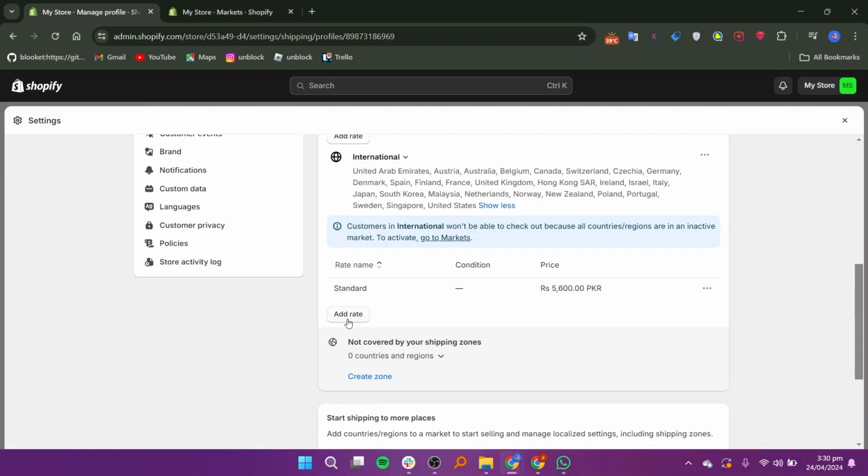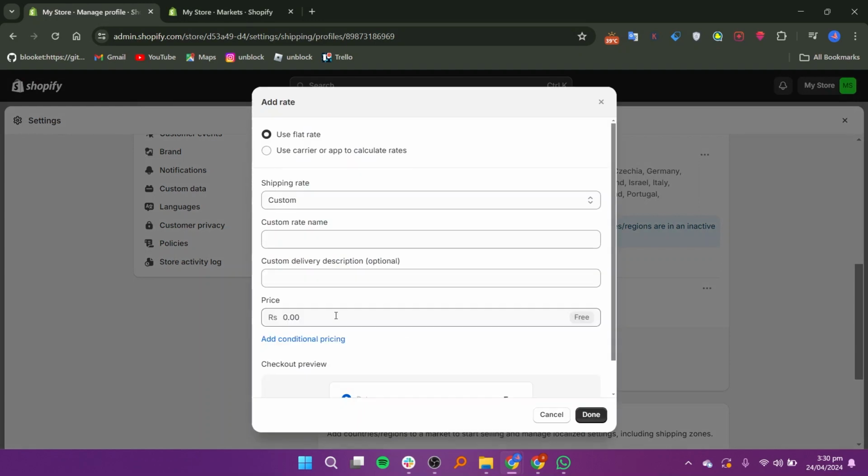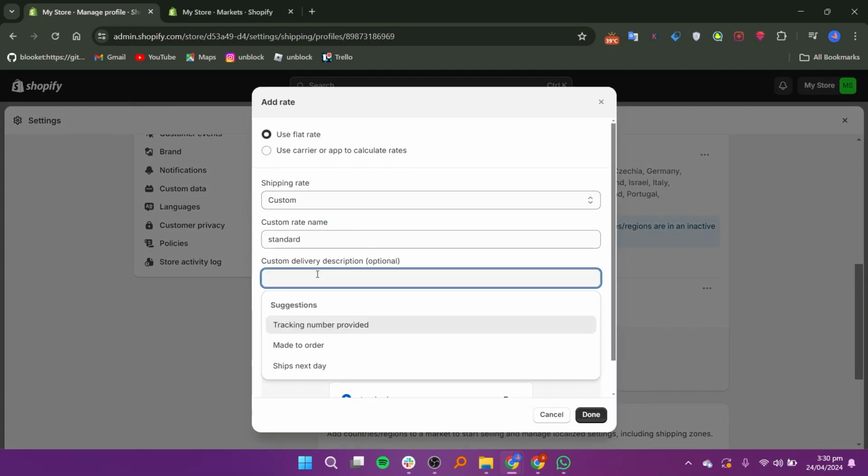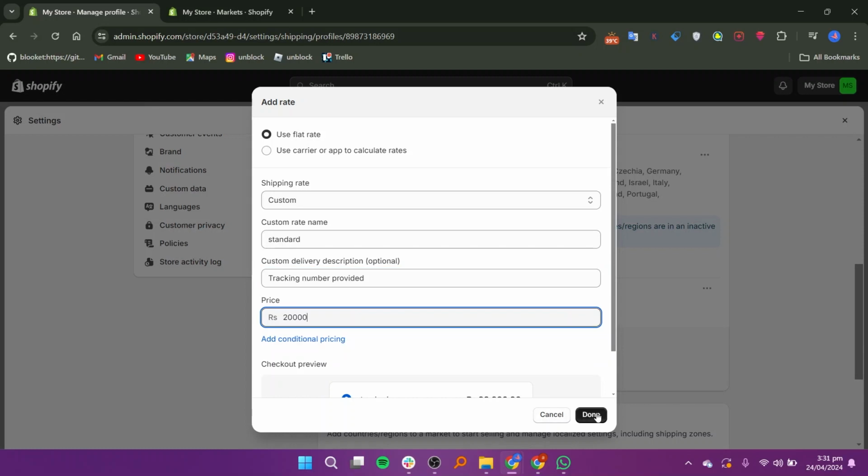Click on Add Rates in this section. You can add your shipping rates, rate name, description, and price. After adding information about rates, click Done.